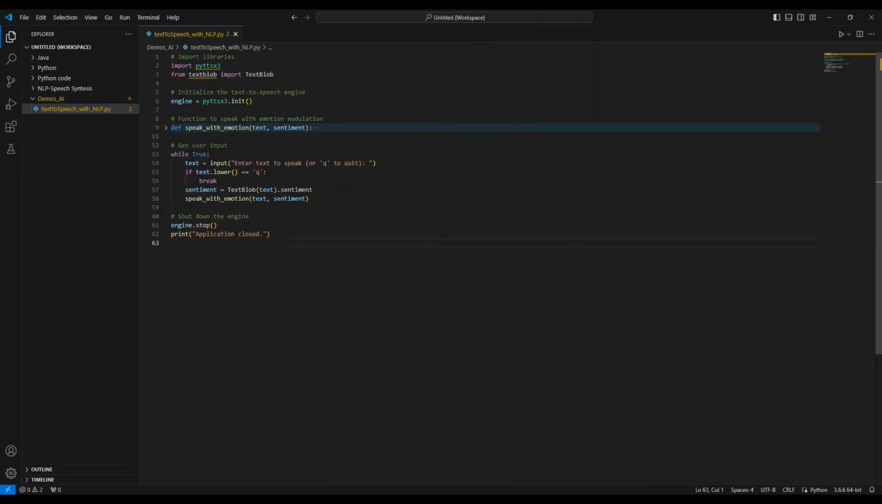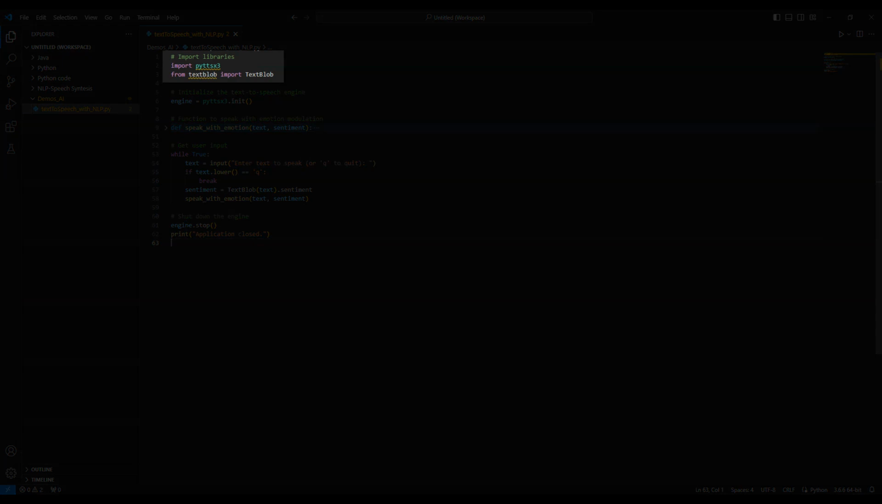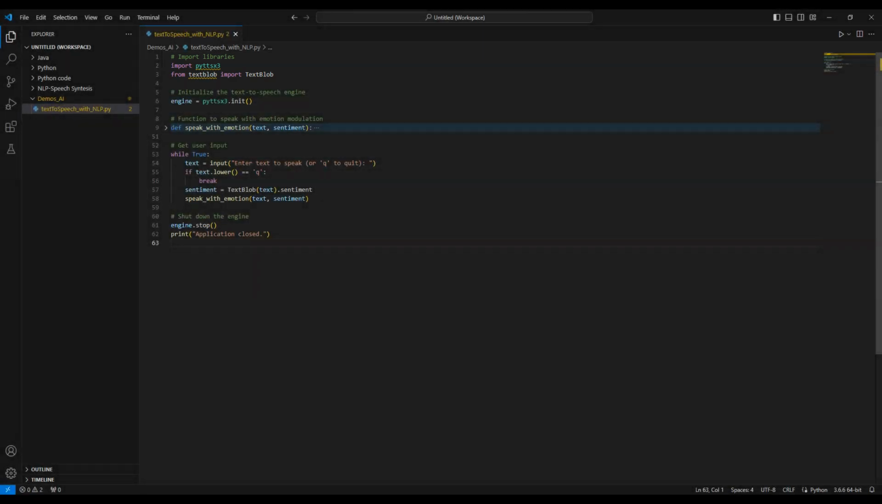So this is my code. You can see here the first two lines of my code import the two libraries that I need for achieving the purpose of this application. I'm importing TTS3, that is the library that allows me to compose speech from text, and the TextBlob library that allows me to perform sentiment analysis using NLP technology on the given text in order to set the proper voice parameters. And the next step is to initialize the engine like we discussed in the lecture.